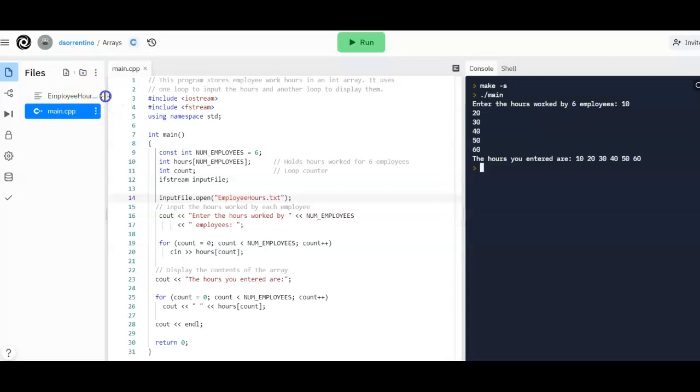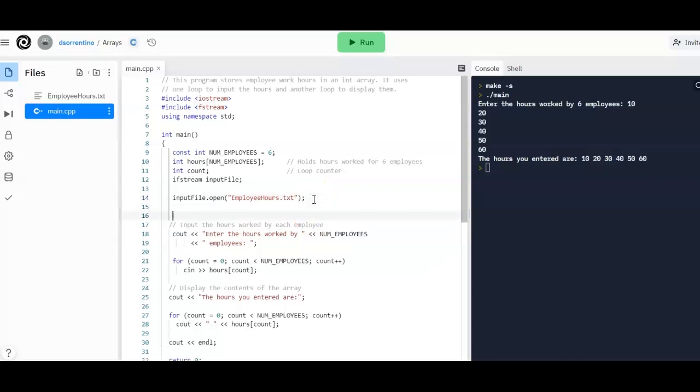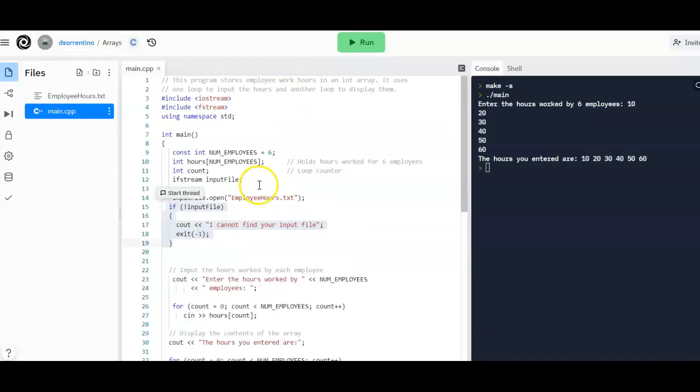Let's see here. Make sure I put an S at the end of that. Okay, I did. All right. Anytime you have an input file, it is always a good idea to check to make sure that it was opened properly. And if it's not opened properly, you should provide an error message, because you don't want the program to go on anymore if the input file is not found.